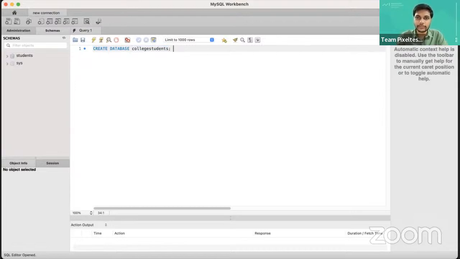Now, how do you run this query? You can see there's this lightning symbol here, and when you run this, you'll be able to create a new database. So this is the beginning of your SQL journey. If you have installed and you are here, go ahead and do this. We're going to work on the same things.